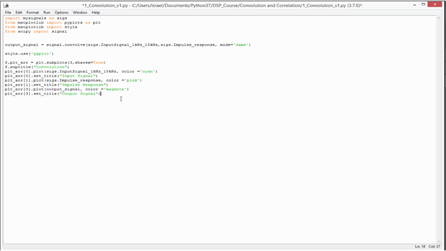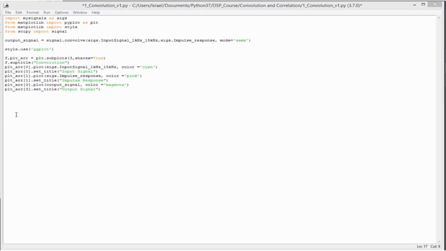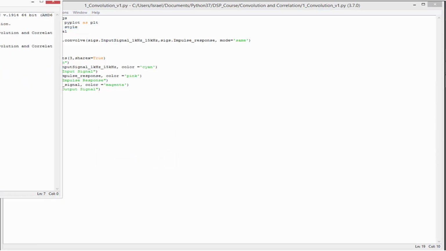Right, looks like we're set. This one here has to be index number 2, sorry about that. Index 2 here, 2 here, because we have 3 subplots, 0, 1, 2. Once that is done, we can say plt.show to plot it. Then we click here to run the module, and then OK.